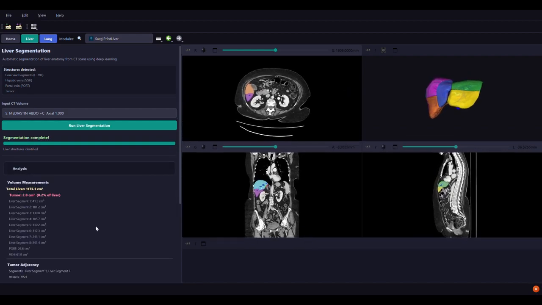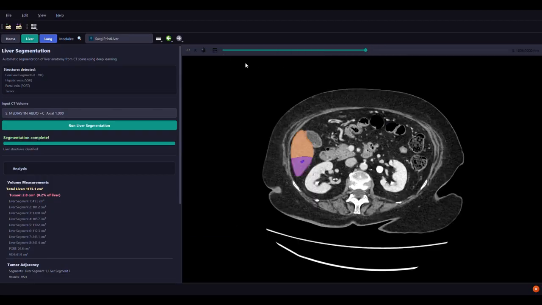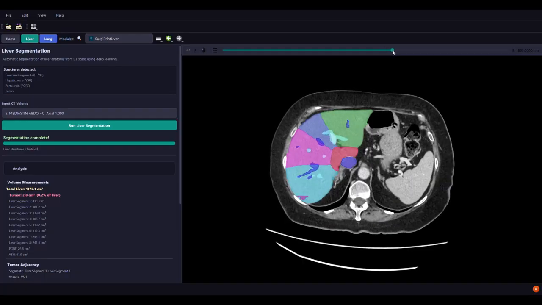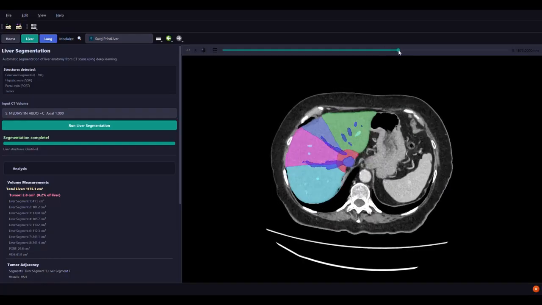So first of all, here in the bottom left, you can see the volume of each segment as well as the tumor that was segmented, which also allows you to make calculations regarding the remaining healthy liver. Once we've done that, we can again double click to check the quality of the segmentation.